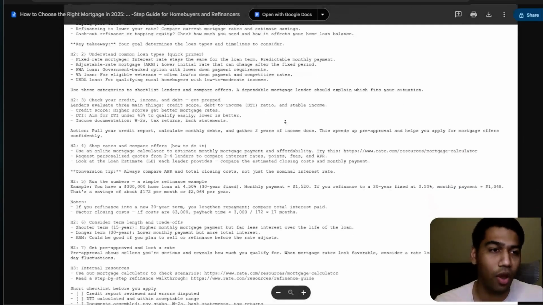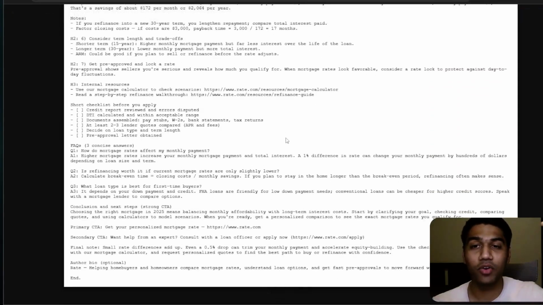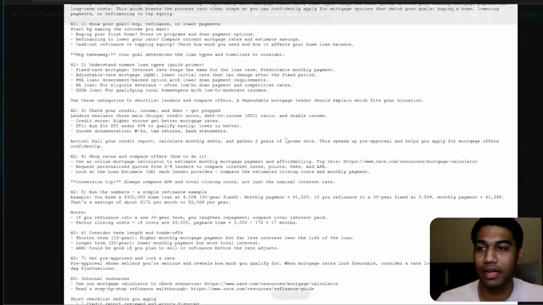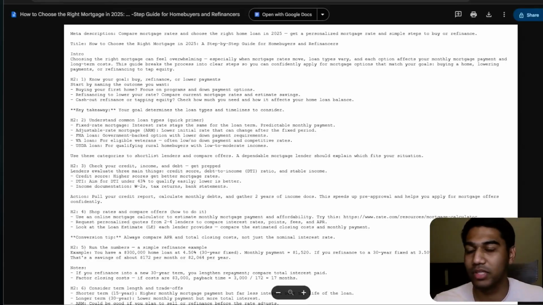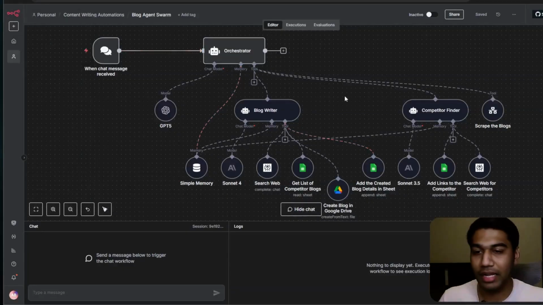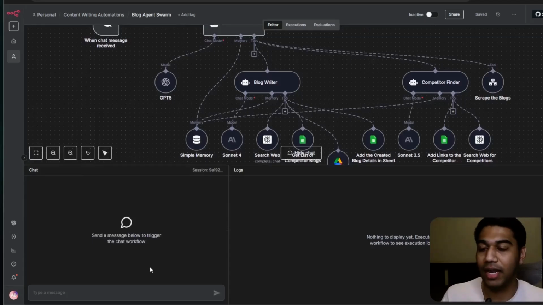I have a ton of these options, which you can really copy and paste. I have shown these blogs to some people and they could not recognize if this was the real deal, if this was written by someone or this was written by AI, and that's the whole idea. Let's get started with the demo, and after that I'll explain how this works.